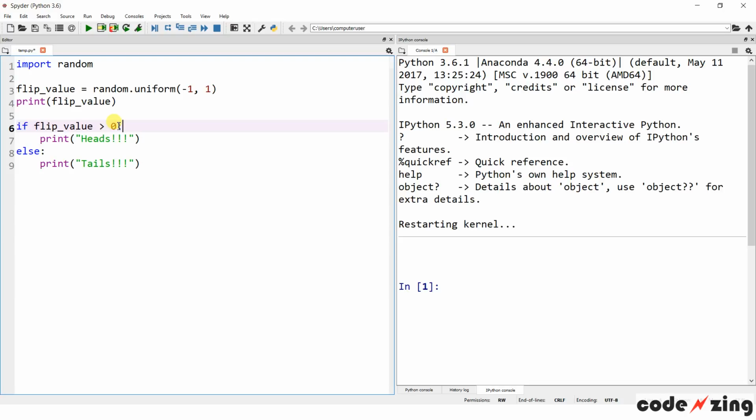So we're saying all of the values from 0 to 1 are going to be worth heads. And if that's not true, if the flip value is not greater than 0, which is the else, then print tails. So if flip value is greater than 0, print out heads to the console. If not, or else, print tails.